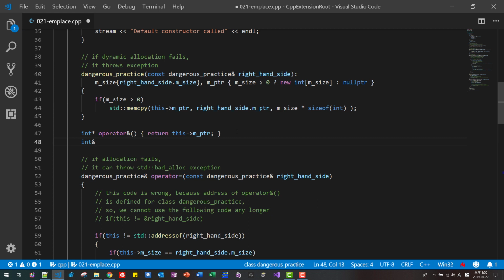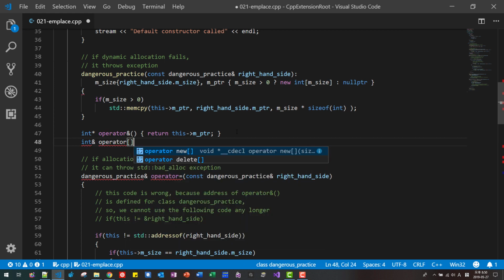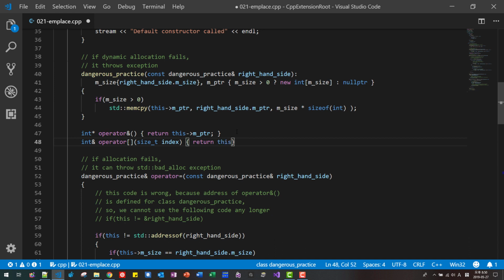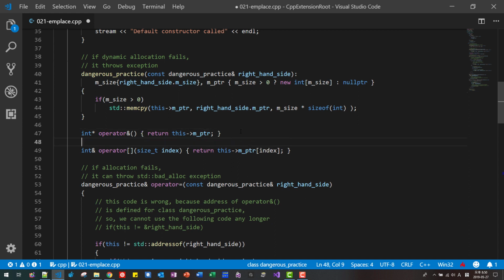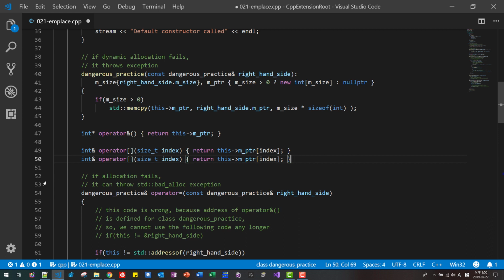Int reference operator index operator size_t index, return this mptr index. Okay, we also need one more. Copy, paste. It should be constant, and it should be constant, and it does not throw exception, so we can say noexcept.